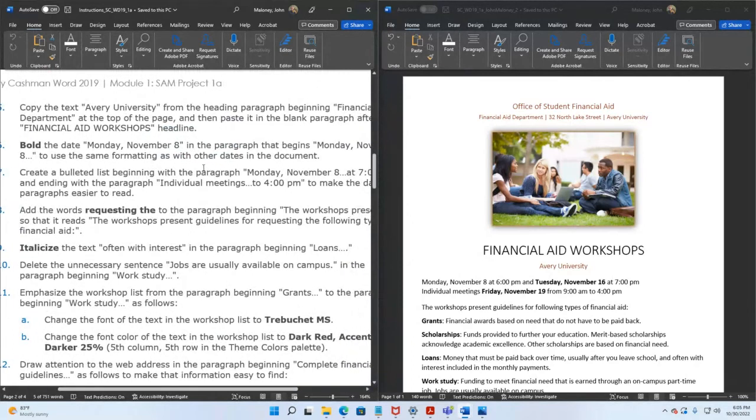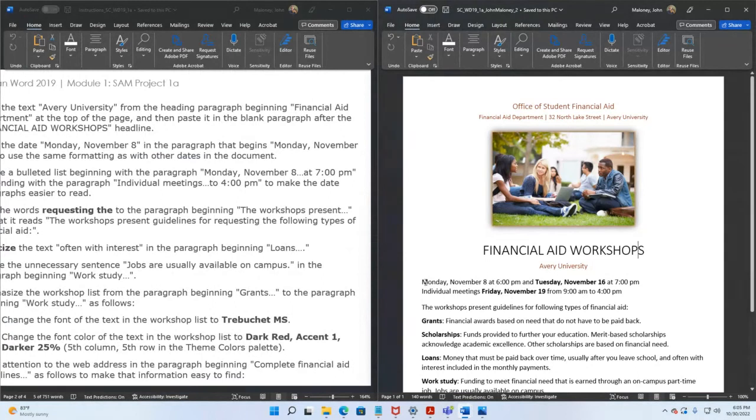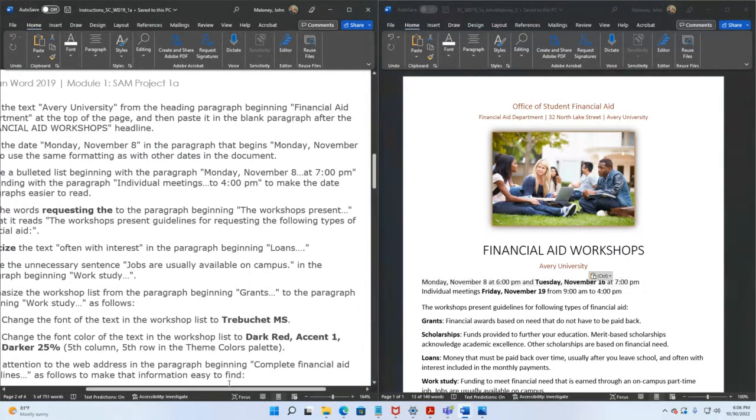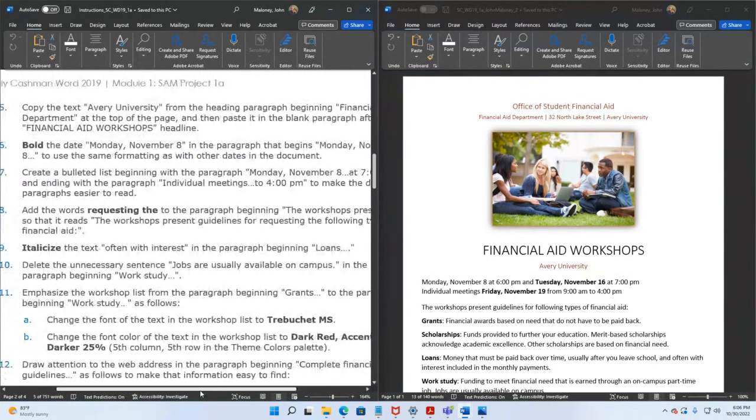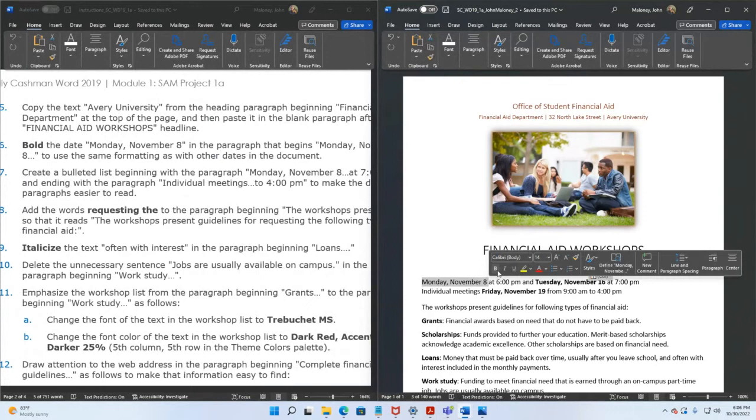Bold the date, Monday, November 8th, in the paragraph that begins Monday, November 8th, at 7 p.m. So they're saying Monday, November 8th, it ends at 7 p.m. So they mean this sentence here. They want me to bold just the Monday, November 8th part. So just select the Monday, November 8th, and make that bold.